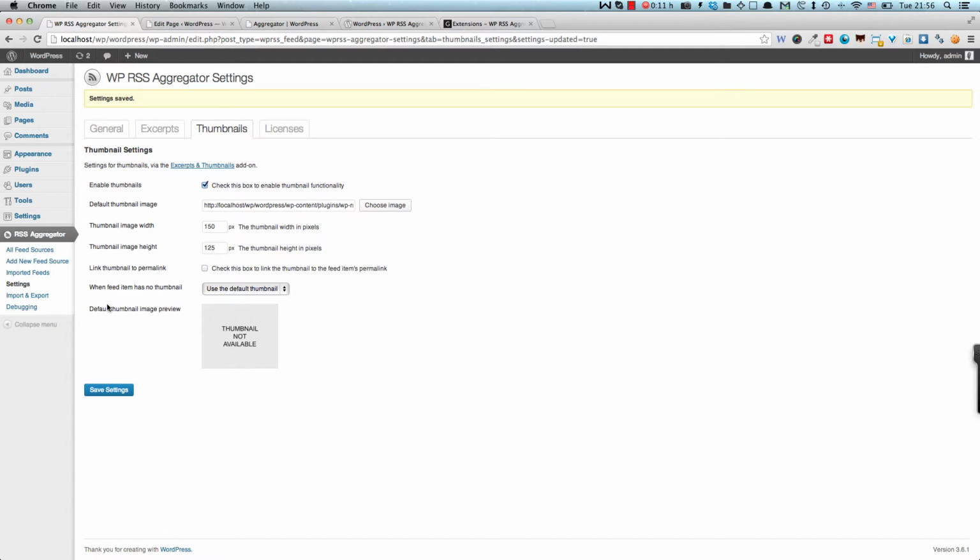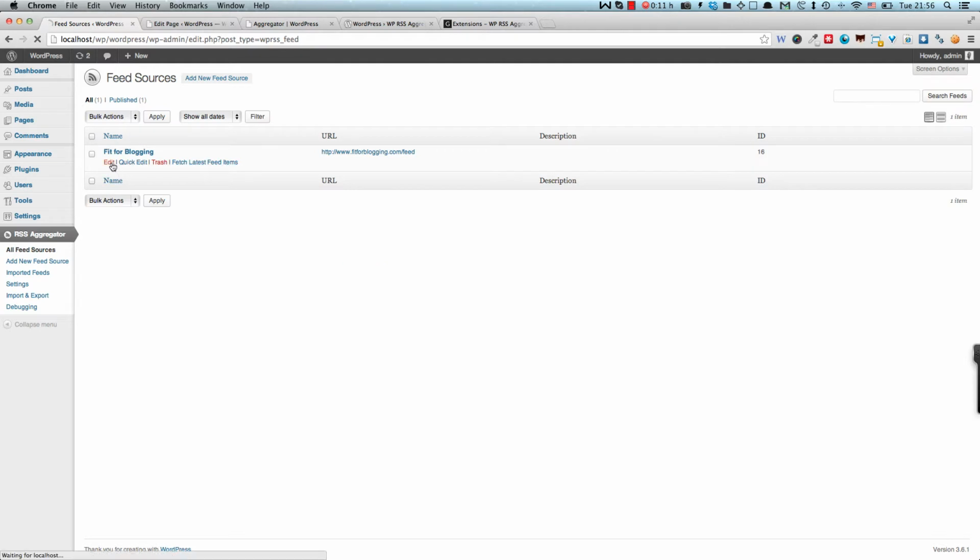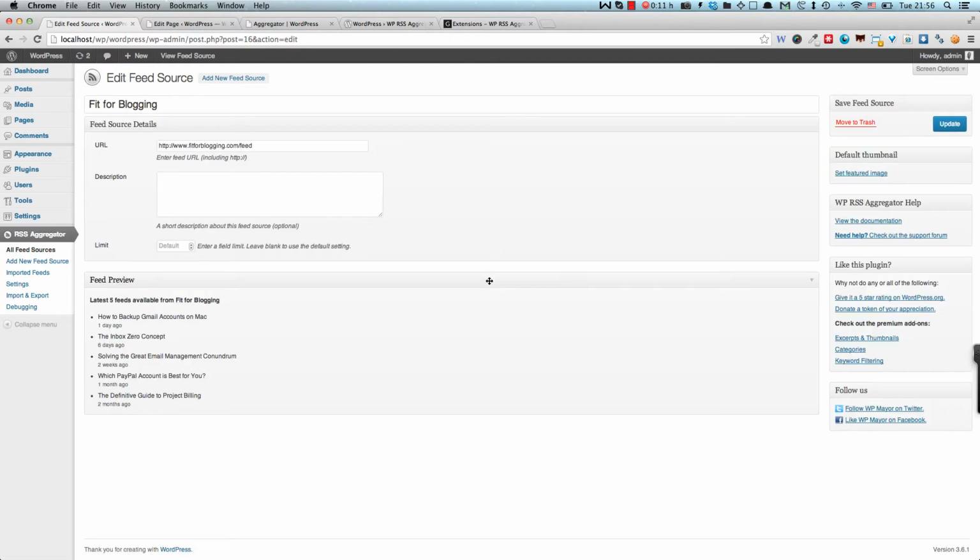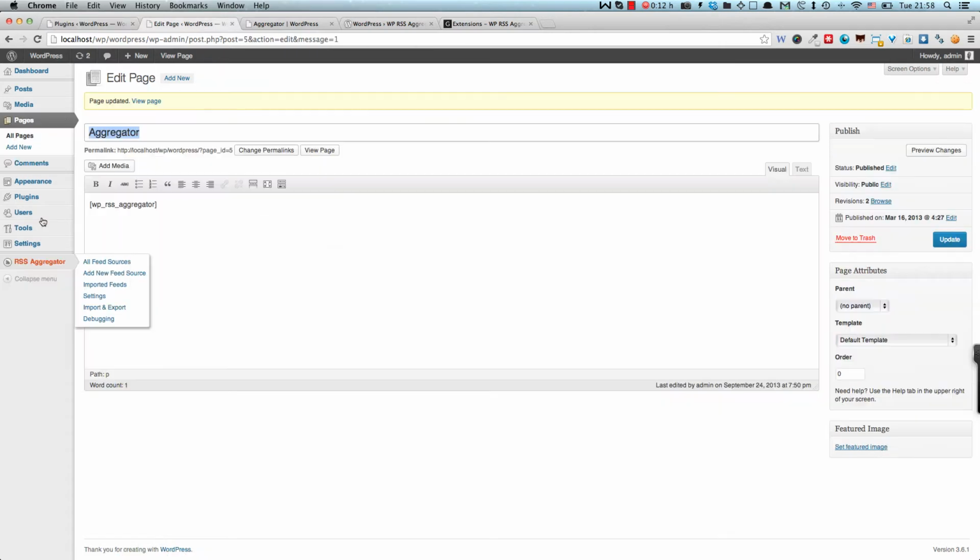Now the final thing I should say is that when you create a feed source, you can also create a default thumbnail for that feed. This is done by clicking on the set featured image right here. Let's take a look at keyword filtering next.